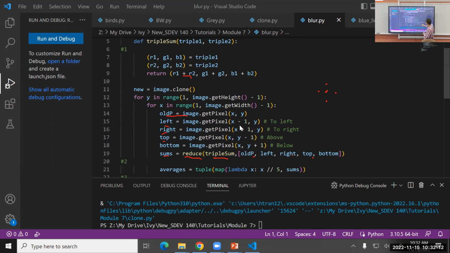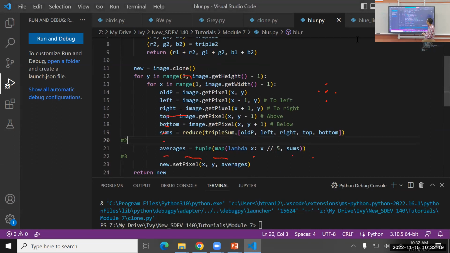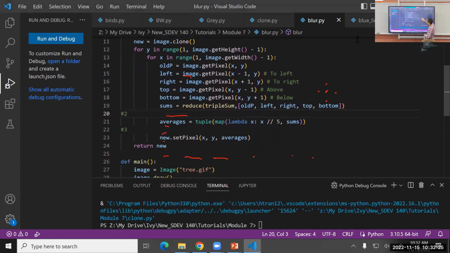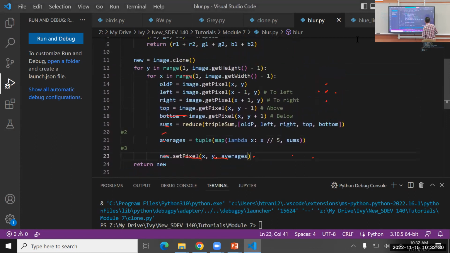Right? And again, for this one, you use the average. You have the map here. You divide by 5 because you have 1, 2, 3, 4, 5. You just add them up together and divide by 5, and now you set it, and that is the process of blur. So we just got the attribute of every 4 corners, and we add them up together and divide by 5.